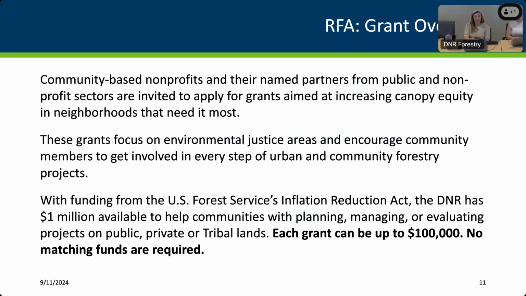All right, so an overview of the RFA. Community-based nonprofits and their named partners from public and nonprofit sectors are invited to apply for grants aimed at increasing canopy equity in neighborhoods that need it most. These grants will focus on those areas we mentioned before and encourage community members to get involved in every step of the project work. With this funding from the Forest Service, the DNR has $1 million available to help communities with planning, managing, evaluating those projects. We will be awarding grants up to $100,000 and no matching funds are required.